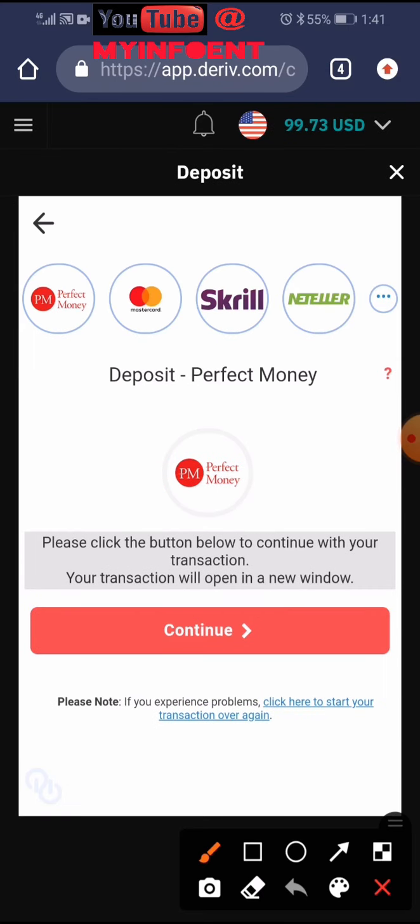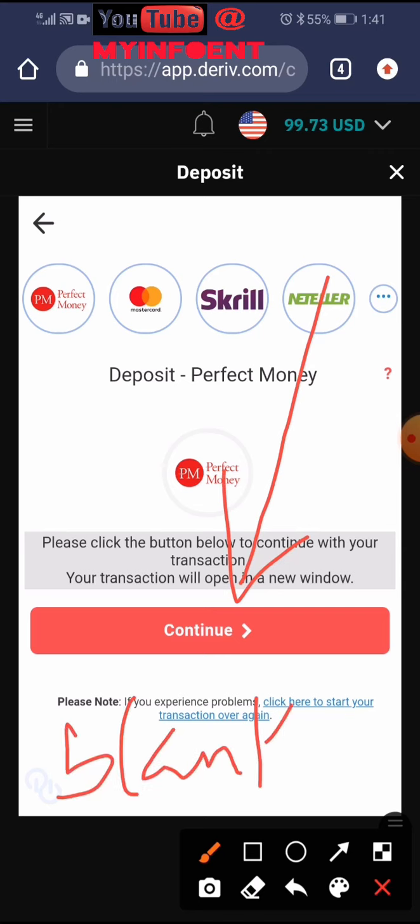If by any chance you click the continue button and it takes you to a blank page, what you do is you change the browser. The browser I'm using to do this is Chrome on my phone. So if you click the continue button and it takes you to a blank page, just change the browser and the problem will be solved. So I'll click continue now.